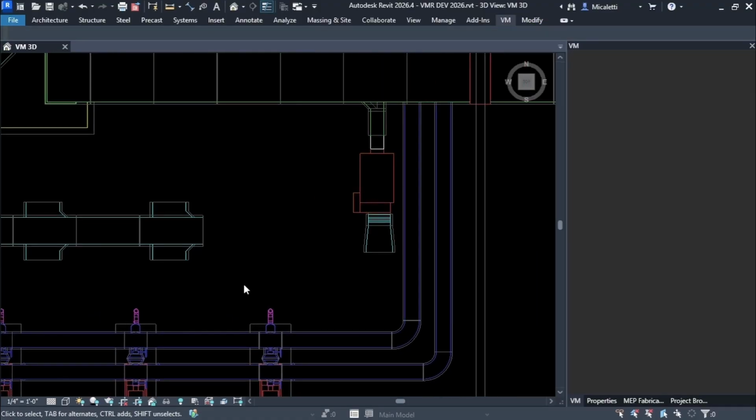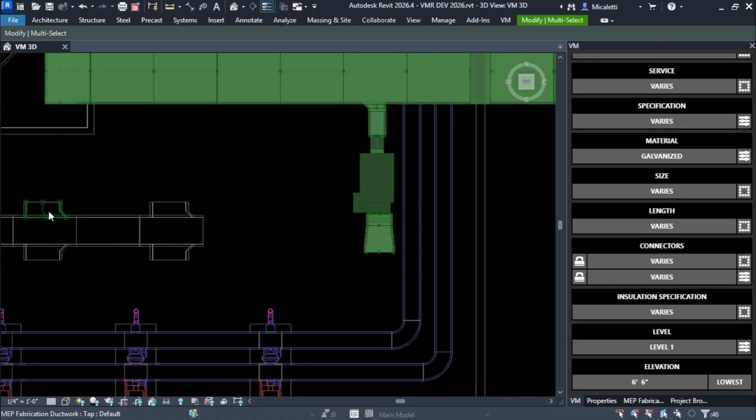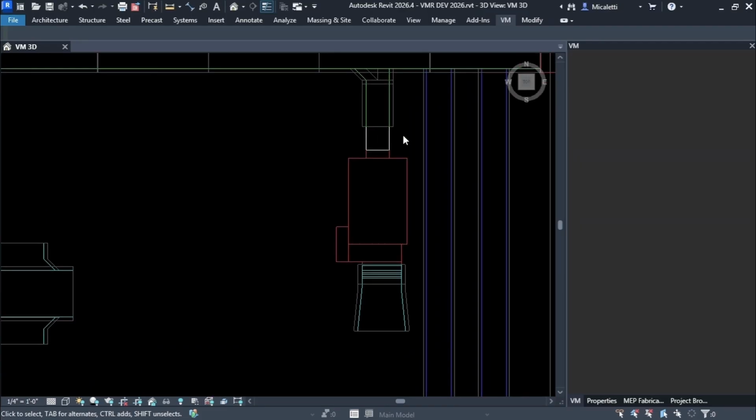So that was real easy, right? And this is connected. Tab select, it's all connected. And if you've ever messed with trying to connect families or flex duct to fabrication parts, you know that's kind of a pain in the butt. And this just did it for me.